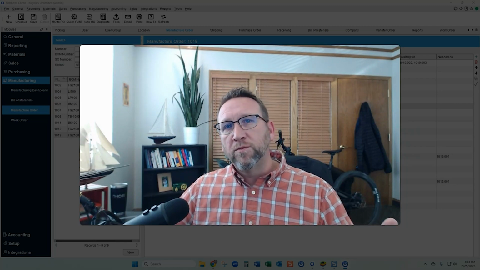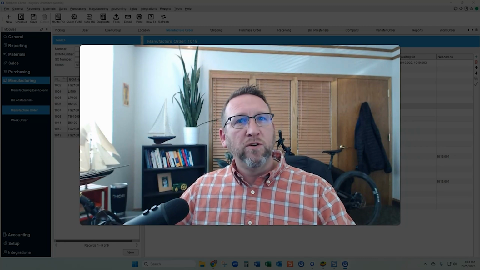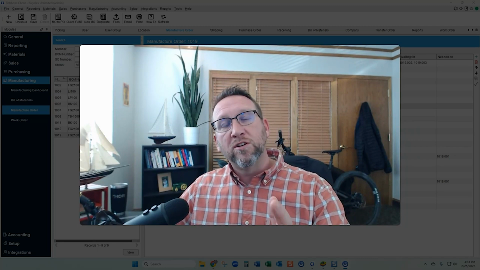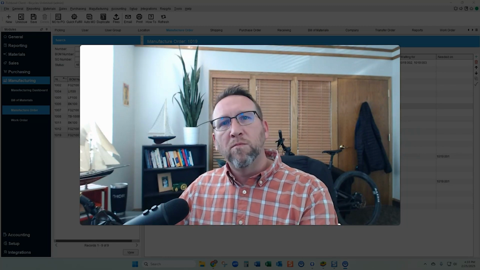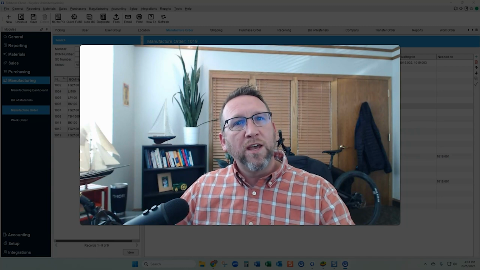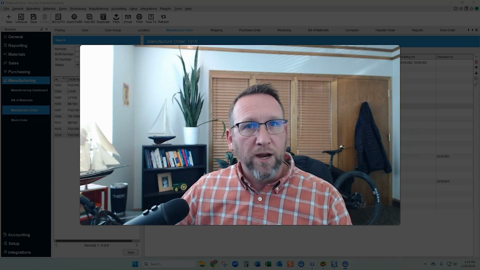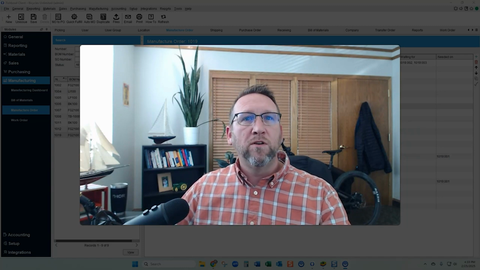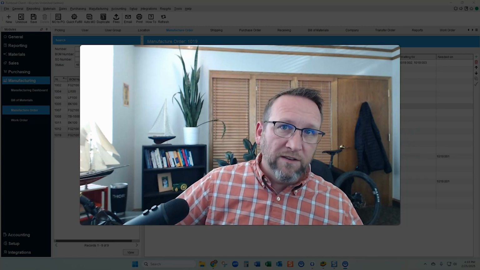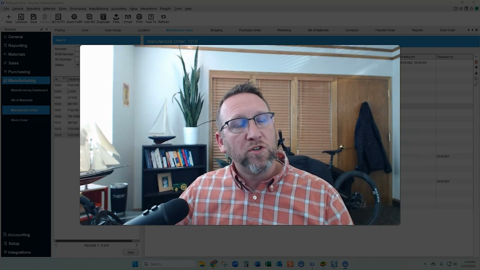And also Fishbowl has multiple units of measure. So a unit of measure to stock in, a unit of measure to receive in, a unit of measure to consume in manufacturing, a unit of measure to sell in, and all these units of measure can be bridged together with a conversion multiplier. So you don't have to consume in the same unit of measure that you stock in. You don't have to stock in the same unit of measure that you receive in. You don't have to sell in the same unit of measure you stock in.